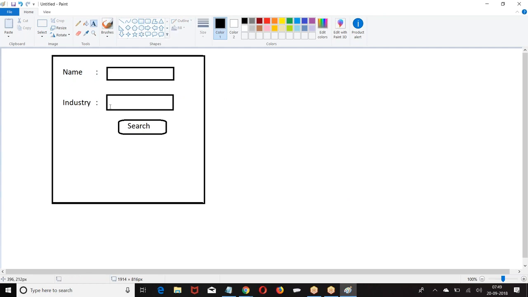Are you sure that you are going to enter the industry? No. Now you may enter both the values, or may not enter both the values. You may enter a name, you may not enter a name. You may enter industry, you may not enter industry. So look at this structure. Let us start one by one.